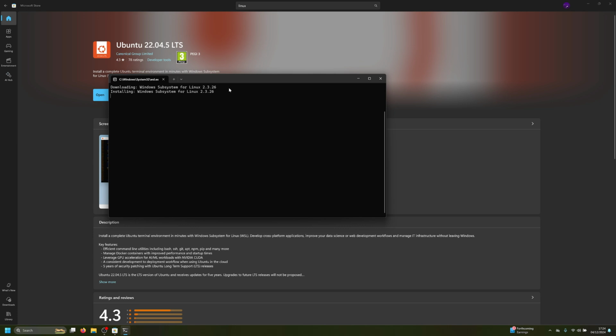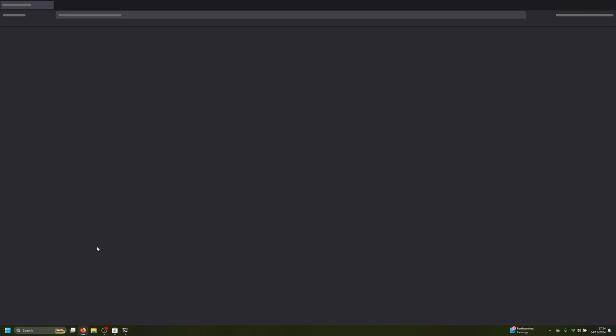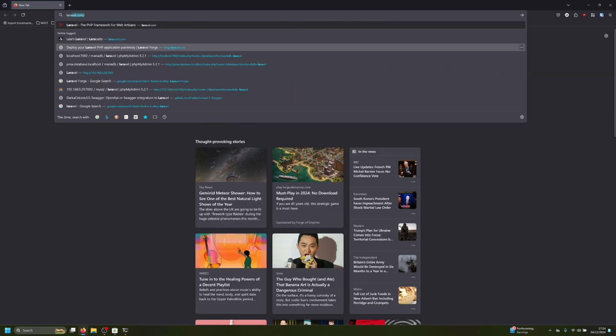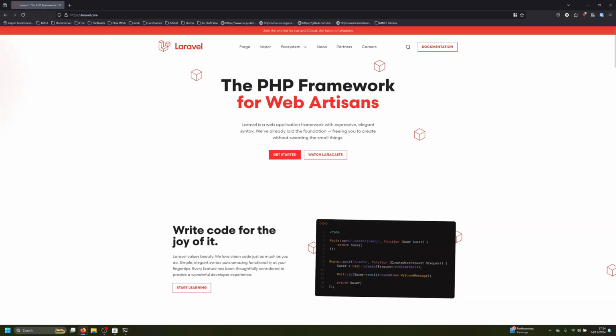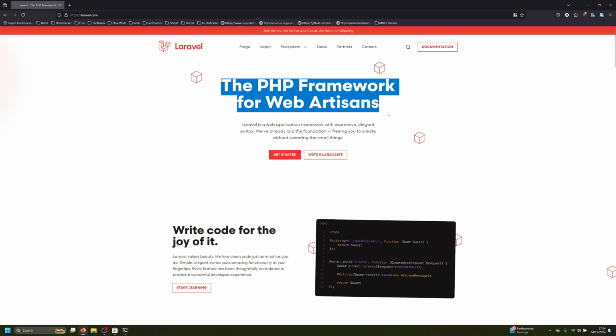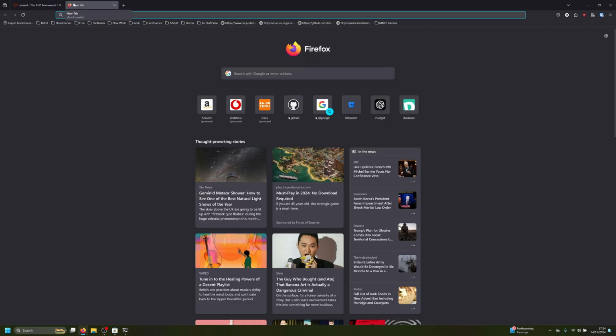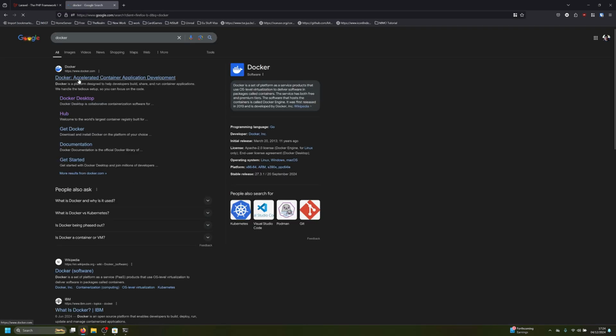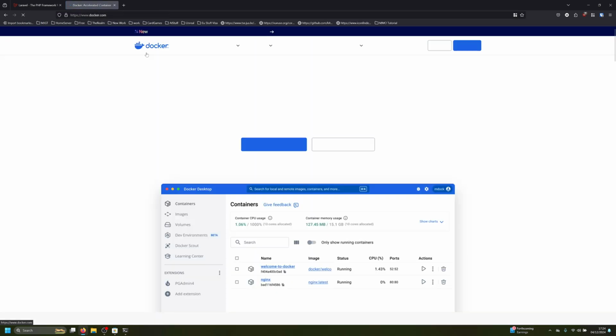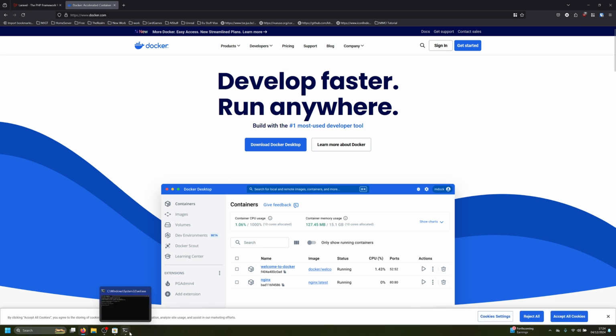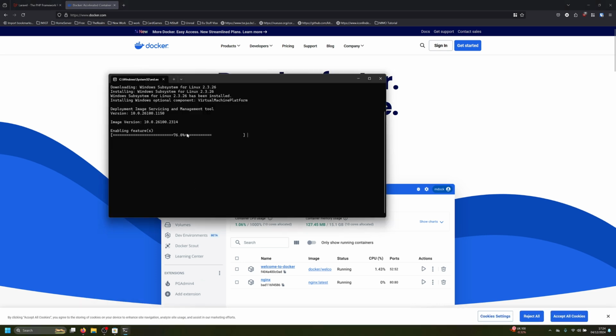While this is downloading, we're going to go to the browser and search for Laravel. That's what we're going to be using as a framework to install everything. The other thing I'm going to be using is Docker, because I want to Dockerize my application. I don't want to be handling dependencies, I just want something that works. Let me double check. So this is still being enabled.